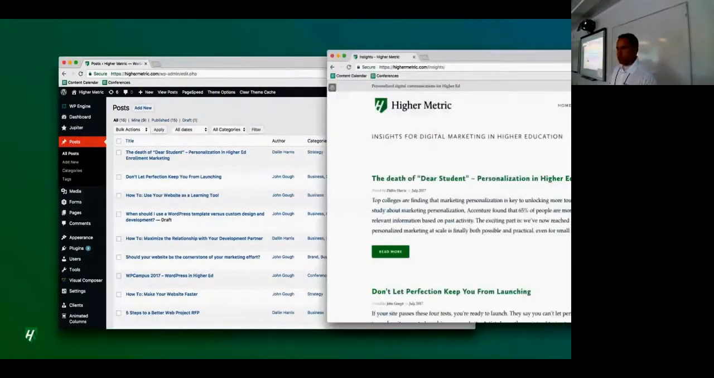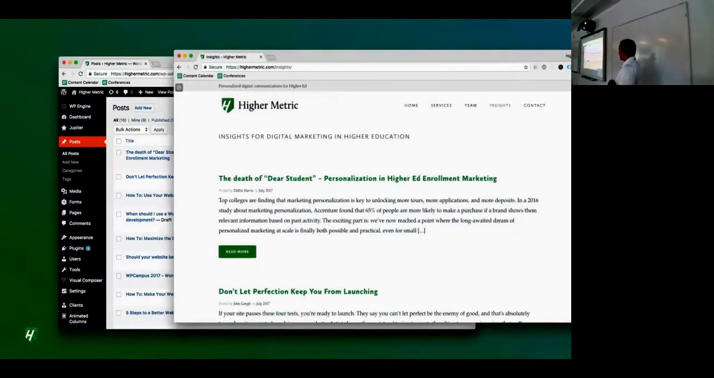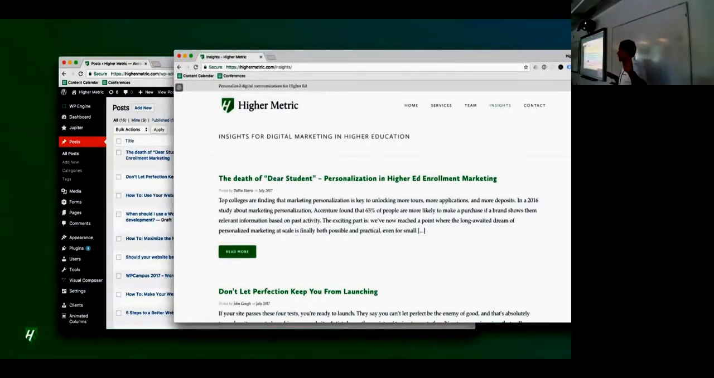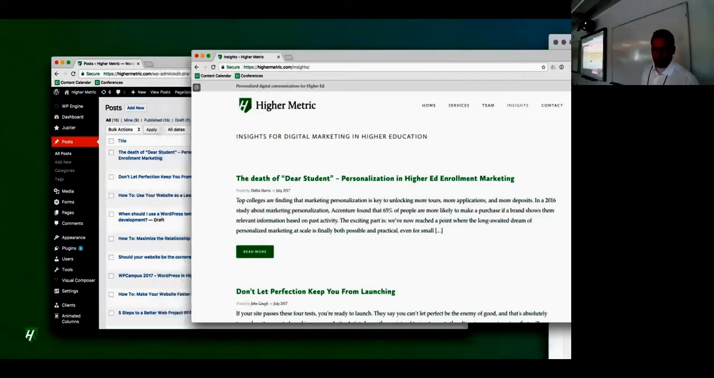Okay, so WordPress, this is vanilla WordPress, right? You've got your admin interface, you've got your front end view, right? So this is all very typical. It's a theme. You're used to this.